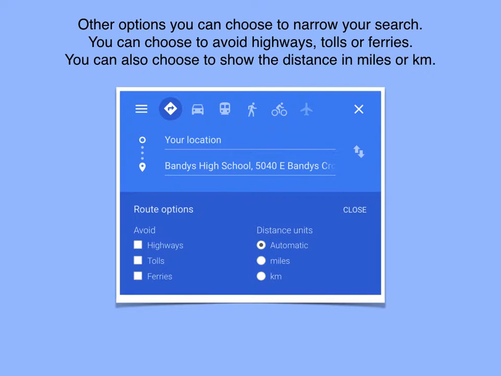There are a lot of options that you can choose on Google Maps to narrow down some of your selection. There is a pop-up here for other options where you can avoid highways or tolls or ferries or things such as that, or it can automatically give you the distance in miles or kilometers, whatever you choose. If you leave things open like the highways and tolls and ferries, it's not going to avoid any of those. It's going to give you any options available whenever you do your search.